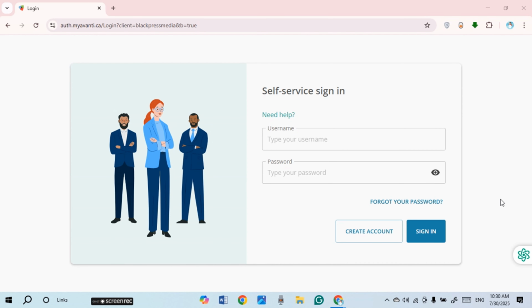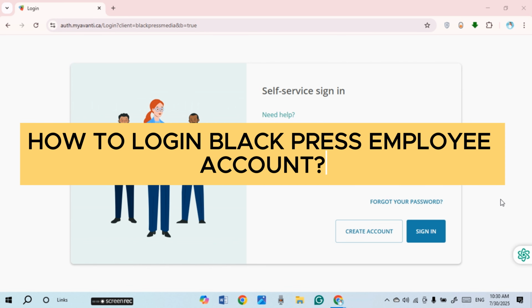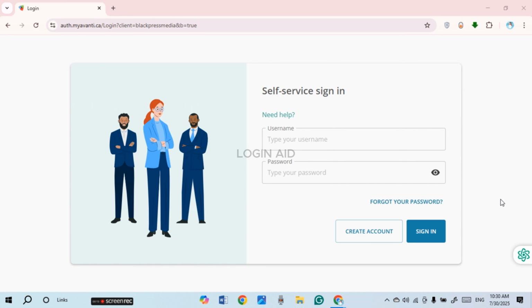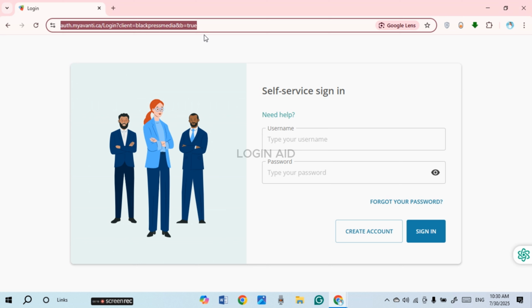In this guide video, I will show you how to log in to BlackBerry's employee account. So first of all, what you have to do is launch any browser of your choice. Click on the search bar and type in this link. After that, you'll be led to the official login interface of BlackBerry's employee.